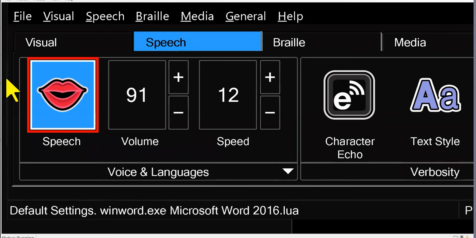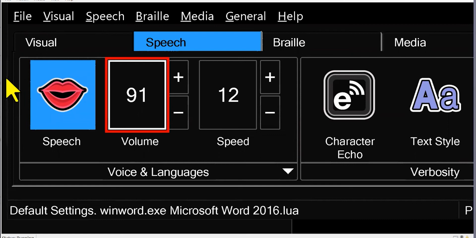I'm going to press tab to move to the next control. Volume. 91 selected. List box. And you heard list box. That's the type of control. You use your up and down arrow keys to navigate. I'm going to increase the speech volume. 92. With the up arrow. 91. Decrease with the down arrow.